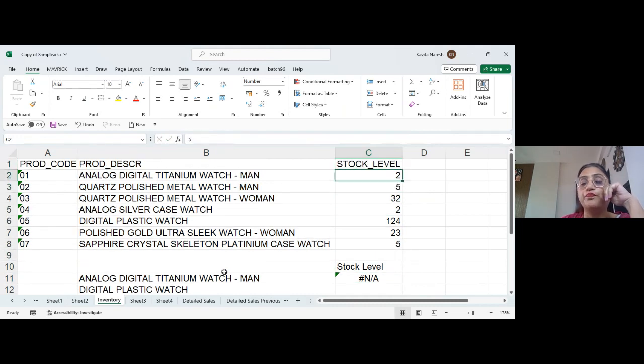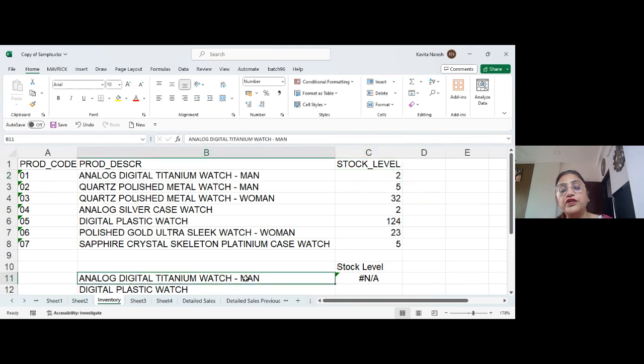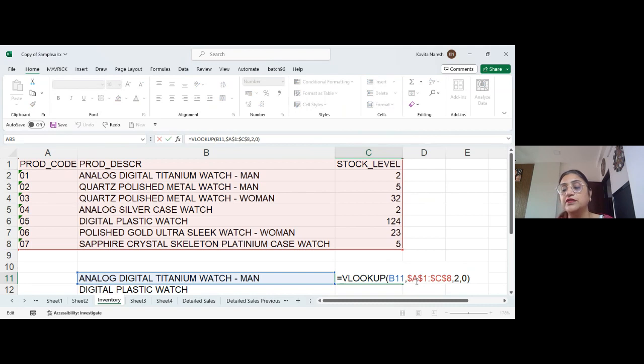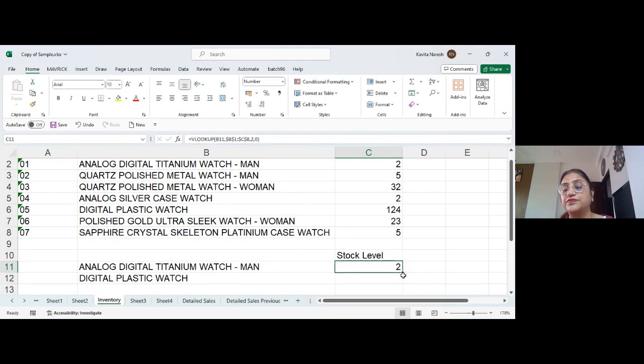Why so? Because I told you the VLOOKUP rule: it always searches according to the leftmost column. That means whatever you want to search should be the first column of the table. So here B should be there. From B you have to select the table. See, now it is giving me the result. Okay, this is the first thing you should remember.